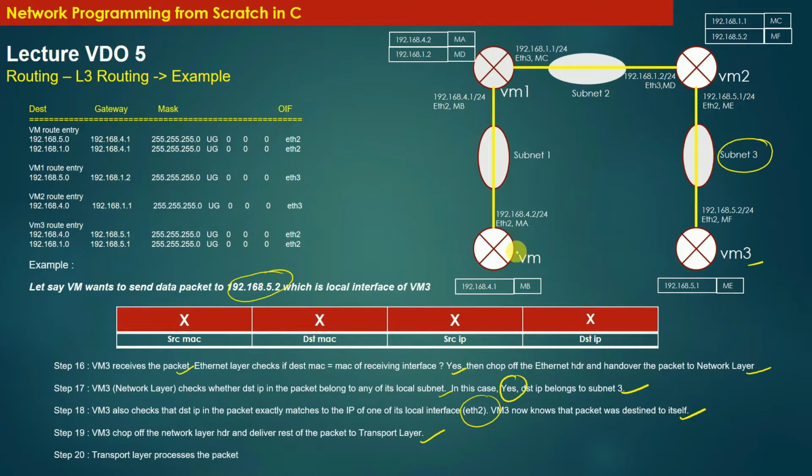So we have just discussed what the steps are when data actually travels through the layer 3 network. Why is it a layer 3 network? Because all the machines involved in this network are routers, which are L3 routers. And we have just discussed the steps which are followed when data travels from one router to another router. In our case, the source router was VM1 and the destination router was VM3.